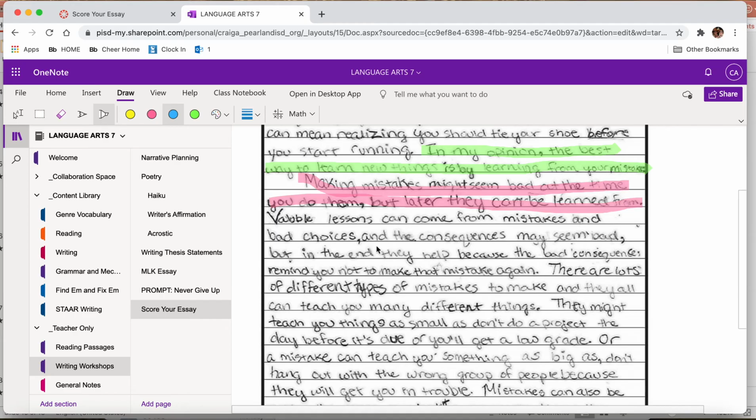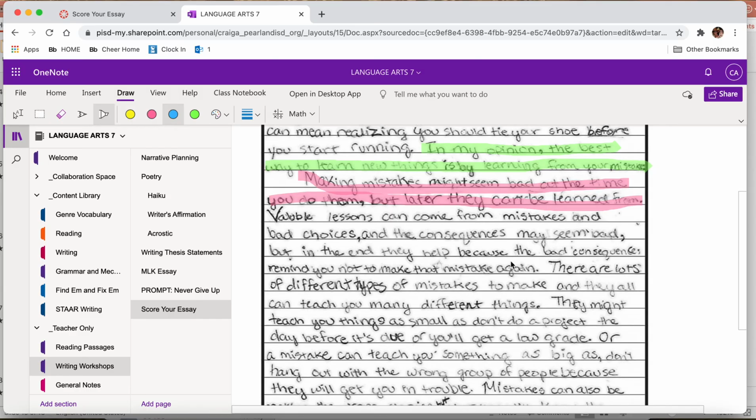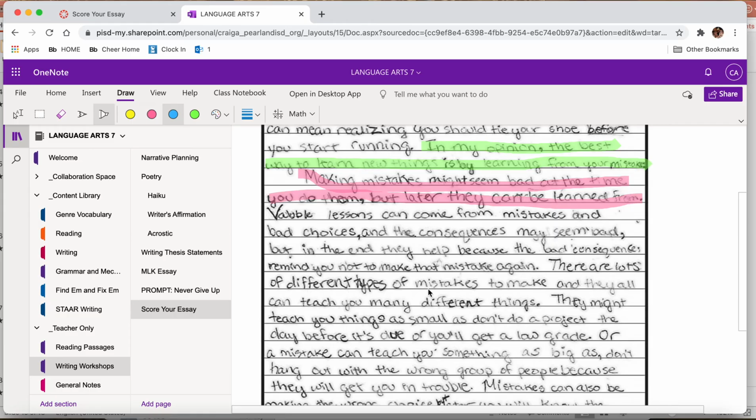And oh my gosh, that's one big sentence. That's a run-on. If you've got a sentence going 1, 2, 3, 4 lines, take a look at it. You probably need to break it into 2 separate sentences. They could have ended with, and the consequences may seem bad, period. Take out but. However, comma, in the end, comma, they help because, right? Little conjunctive adverb action.